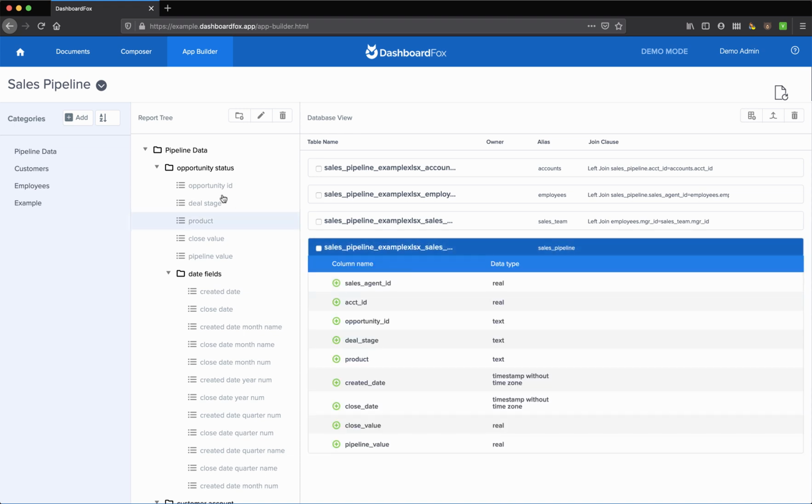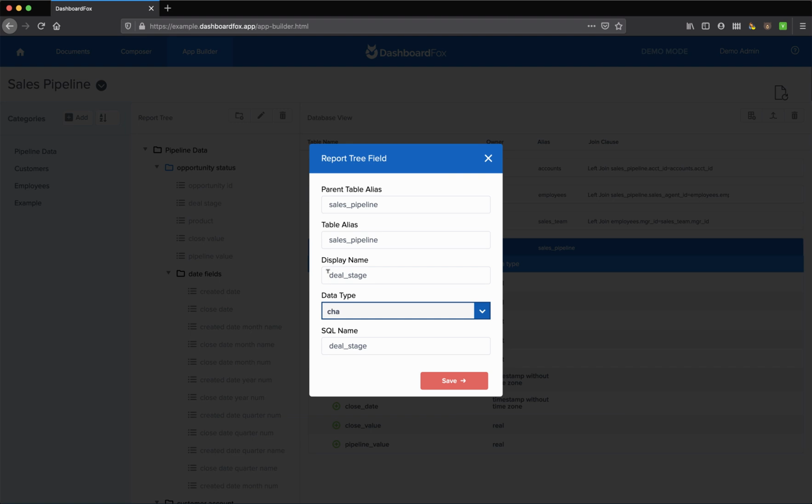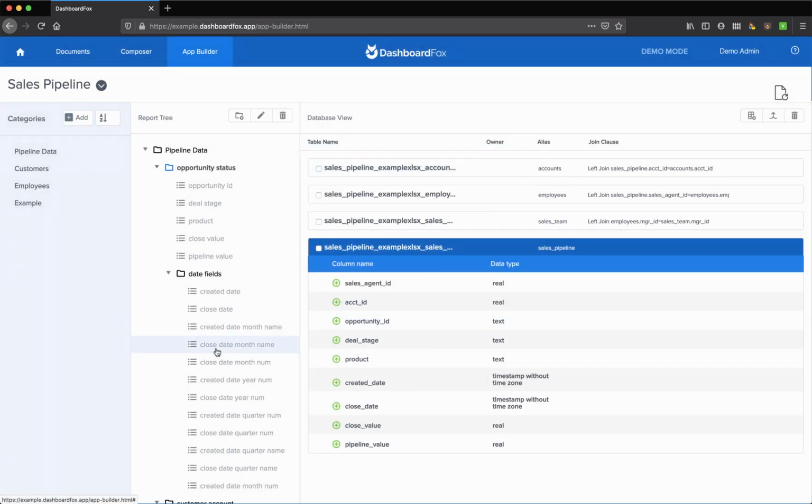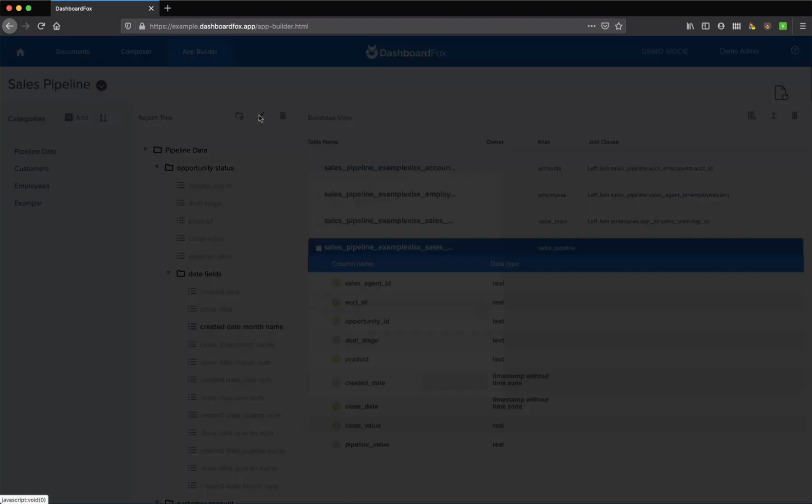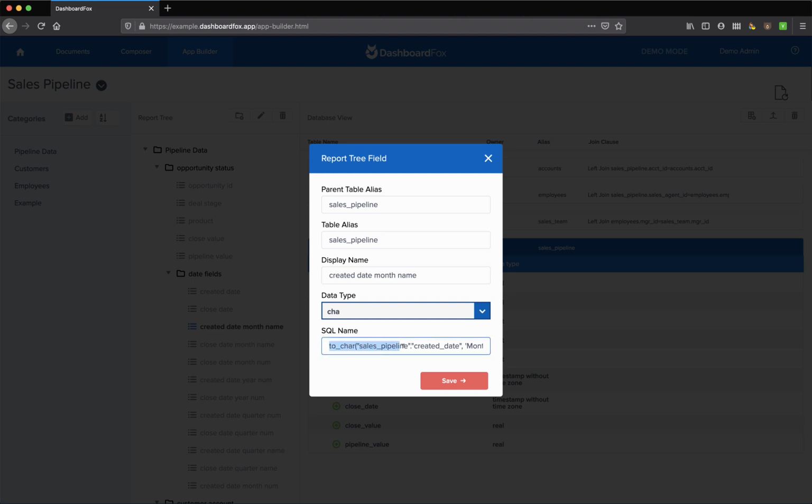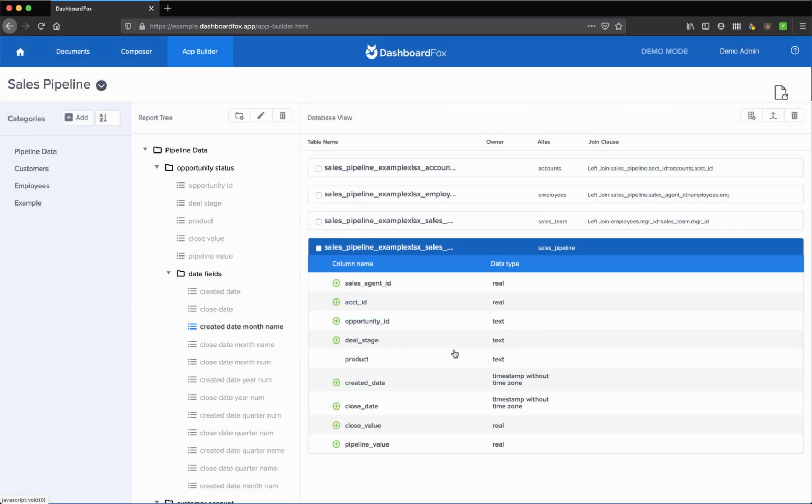Now once I have that, then I can start to build folder structures, and I can click on a field and add it and give it friendly display names. And I can even do functions within this report tree to convert data into more user-friendly formats.